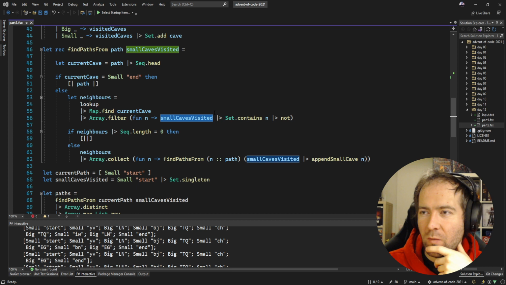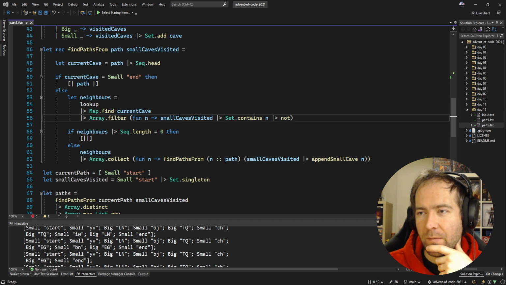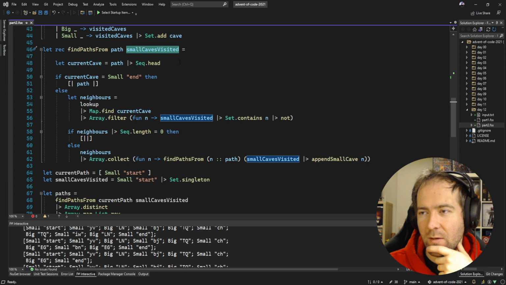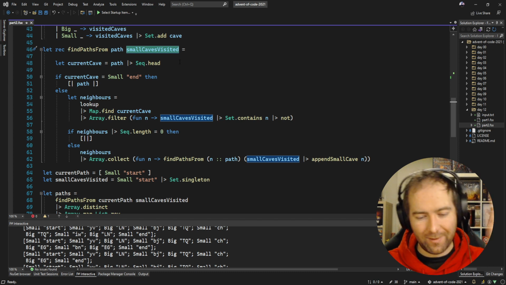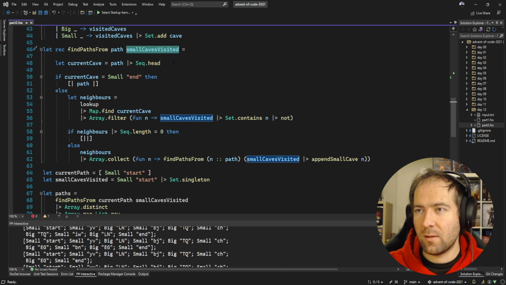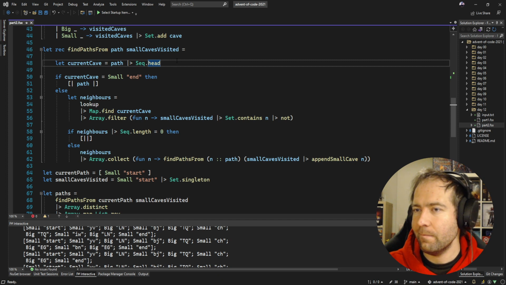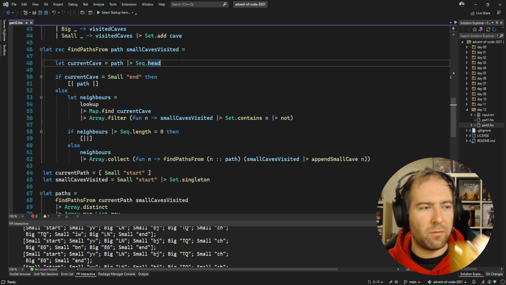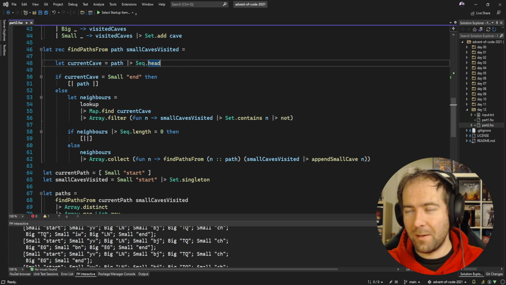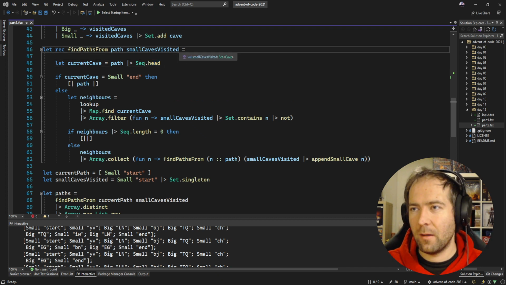Or instead of a set, we could keep a set of caves and number of visits, but there's an invariant on that set that there can only be one small cave that can be visited twice. All the other ones must be visited once. Not sure which is the best approach. There is no best approach, so let's do something.